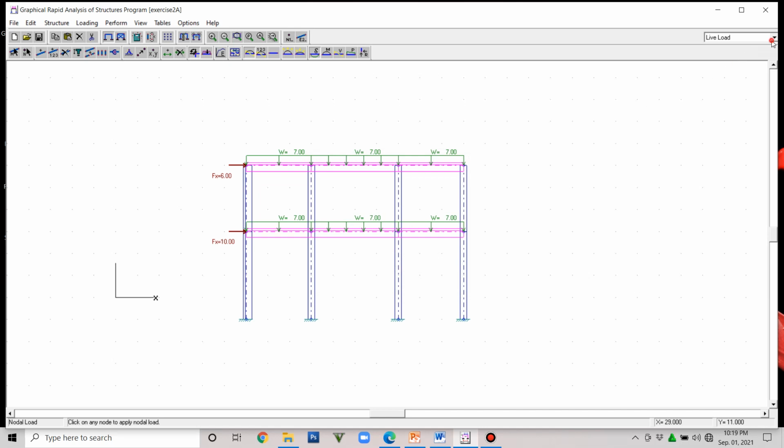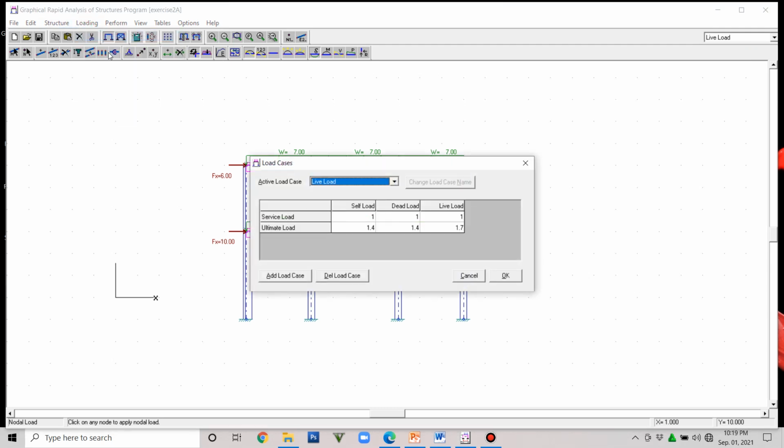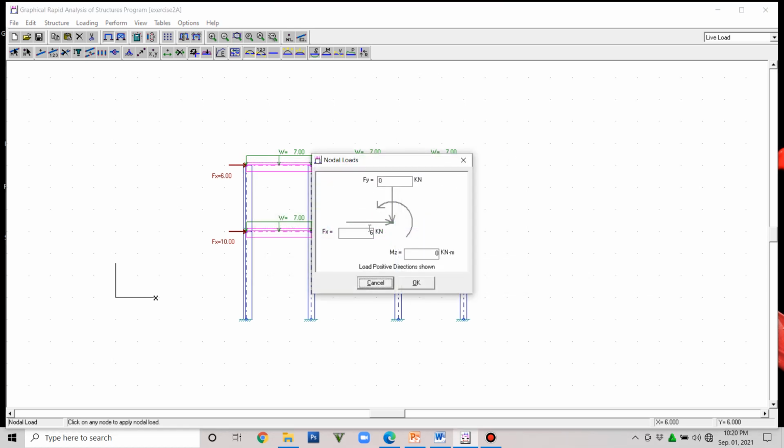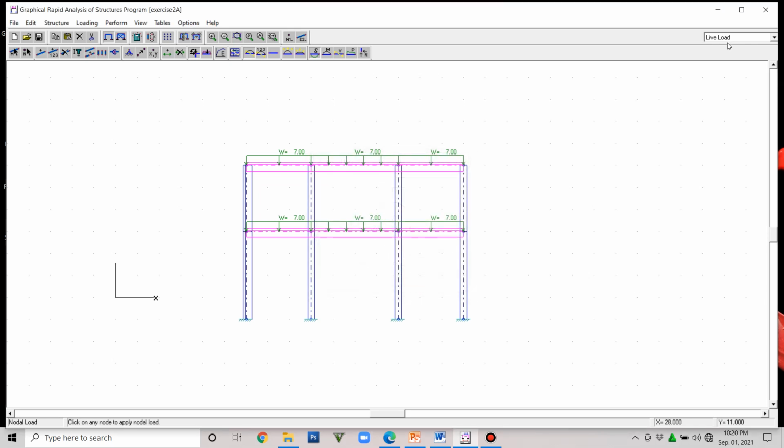However, na-i-load siya sa live load, ano? So ang gagawin, edit. Edit natin yung live load. Or from live load, we can just delete yan, ha? 0. 0 mo lang yun. 0. Okay. So hindi natin pwedeng i-load yung dalawang yun sa live load.